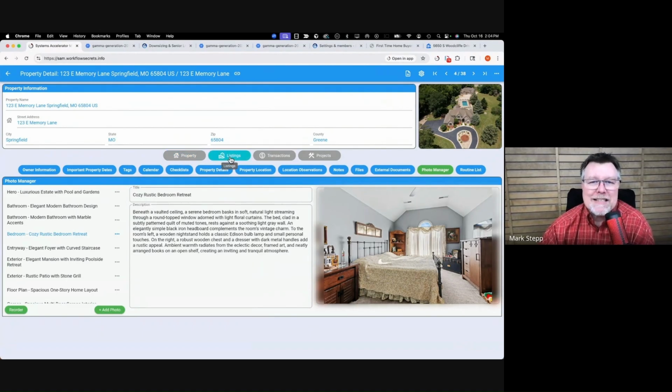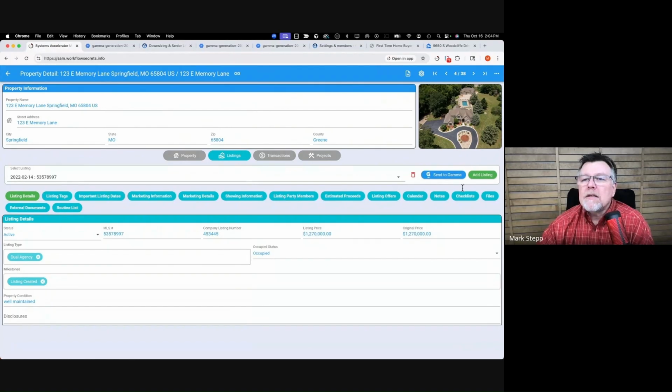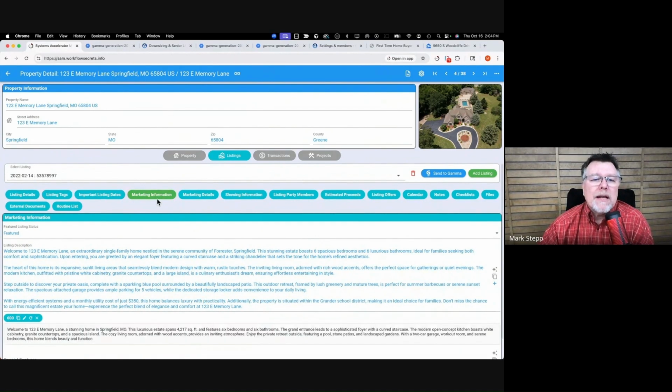But if you go into your listing area, and once you have a listing, so you've put in the MLS number, the sales price, that type of information. Maybe you've put in some of your marketing information, your listing description, all that kind of stuff. You make sure that your listing information is well filled out. Number one. Once you do that, you can then come in here to send to Gamma. Again, if you have a Gamma API, this will show up. If you don't have it in there, it won't show up.